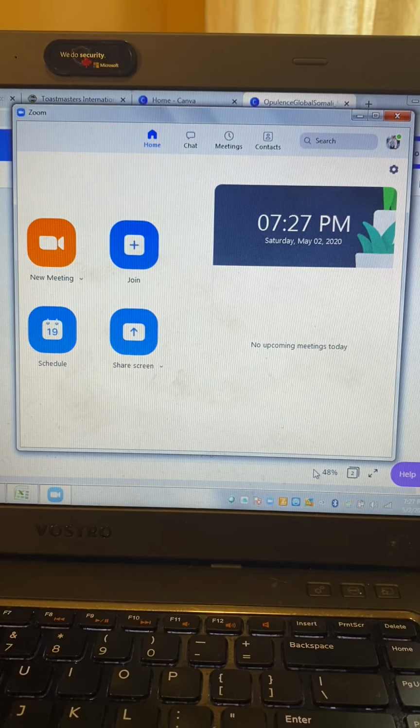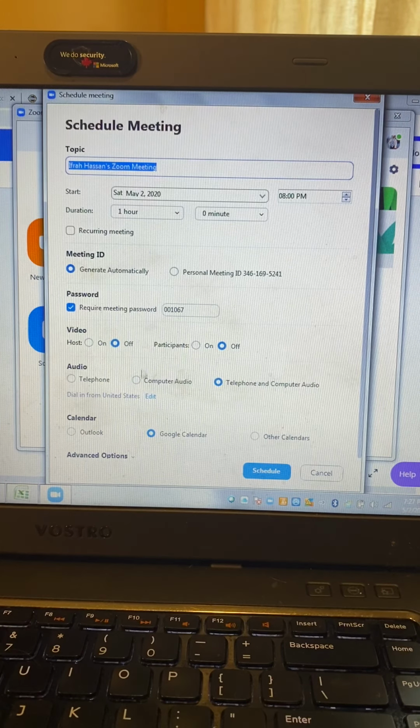Hey guys, so I'm just going to show you a quick tutorial on how to create and schedule meetings in Zoom. So right now I'm logged in to the account, and where you want to go is schedule. And there's a few different options here.